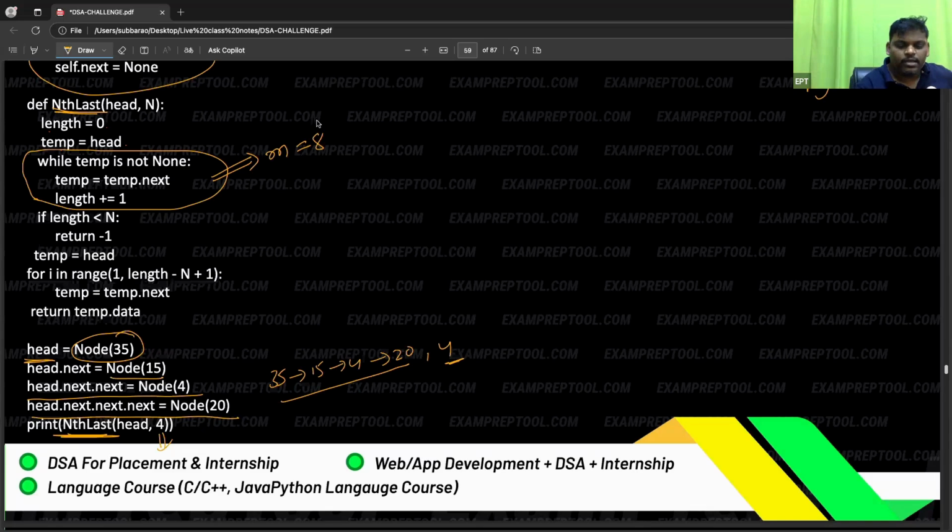Check properly. Initially length is 0. Until none comes, see this one. While temp is not none, initially temp is head. This is temp. While temp is not none, length is equal to length plus 1. Temp is not none, length is equal to length plus 1.